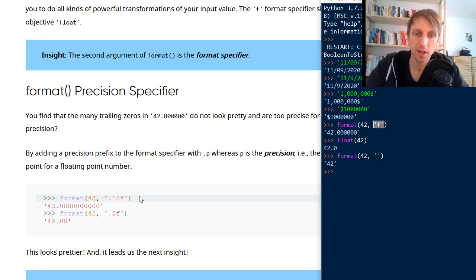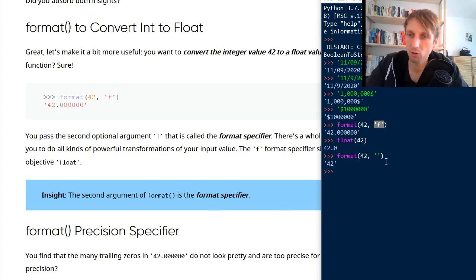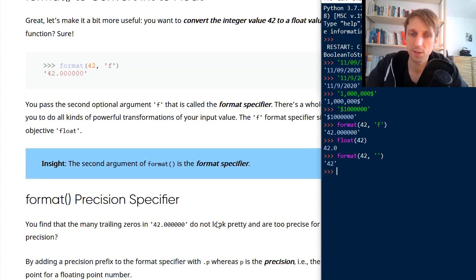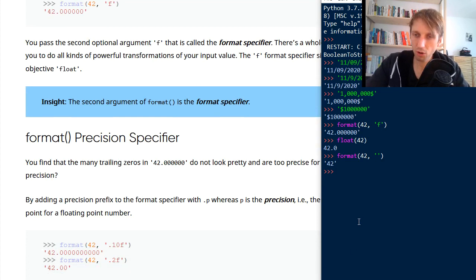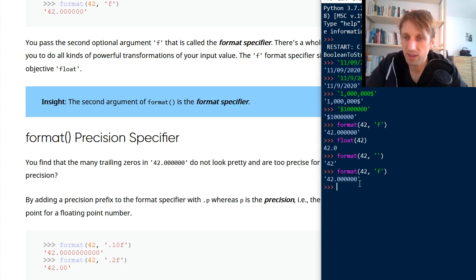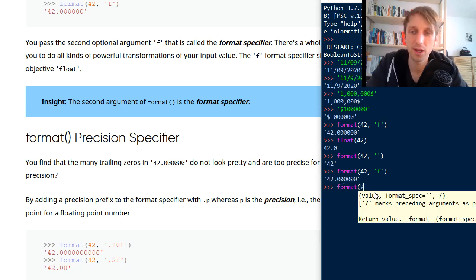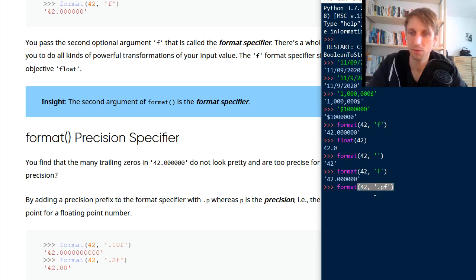So what can you do apart from formatting something into a float? Say we have again this example, format 42 into a float. Now you see it has 6 trailing zeros after the decimal point, which may not be what you want. Maybe you want to have only 4. How can you do this? Fortunately, the format specifier allows you to add a .p prefix. I will explain in a moment.